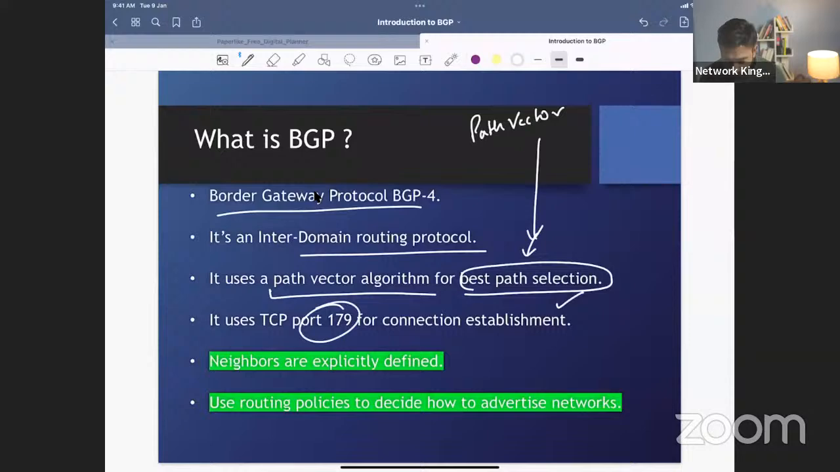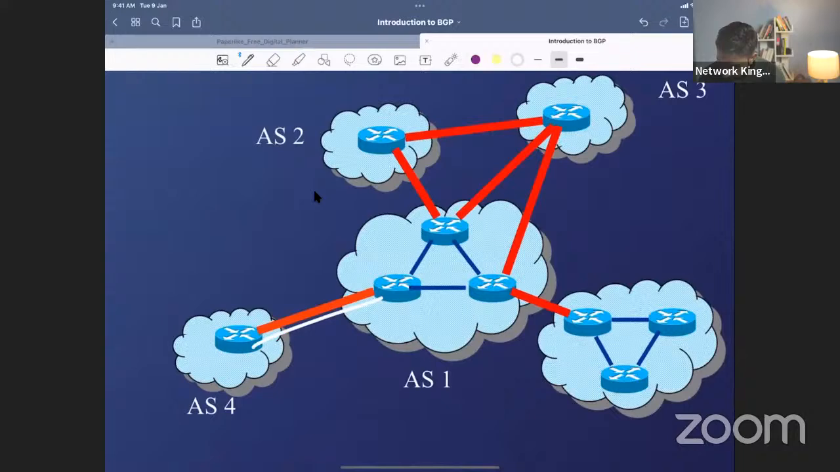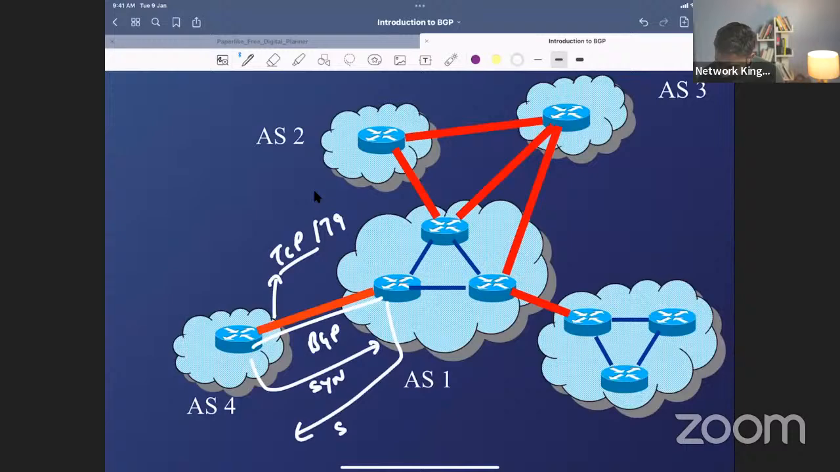So what does it mean? Suppose these routers are going to create a BGP connection. They are going to form a TCP connection first, on port number 179. A TCP connection means the router first sends a SYN packet, then the other router sends a SYN-ACK, and then the first router sends an ACK. This SYN, SYN-ACK and ACK is called the three-way handshake.